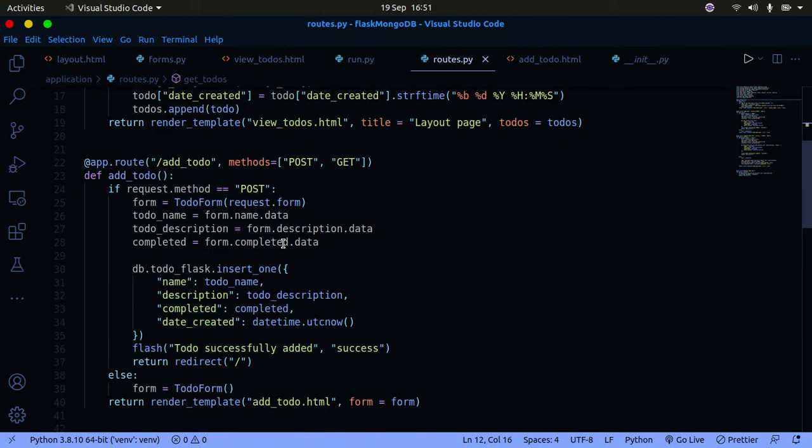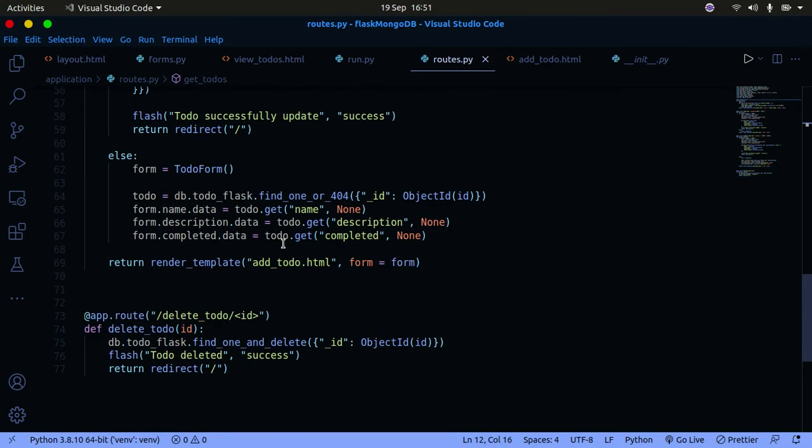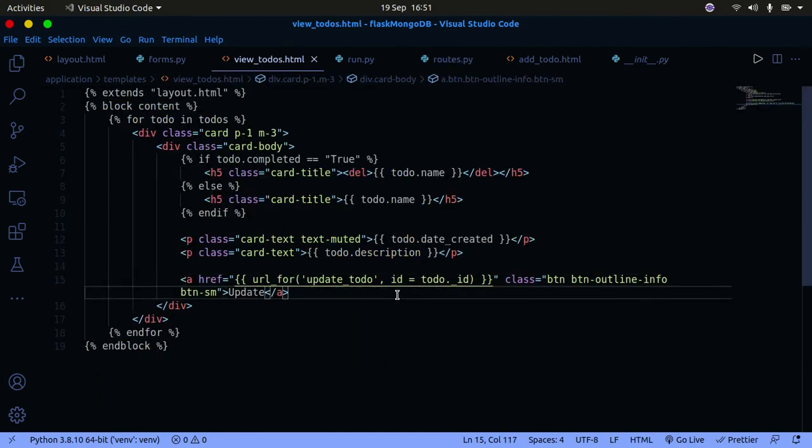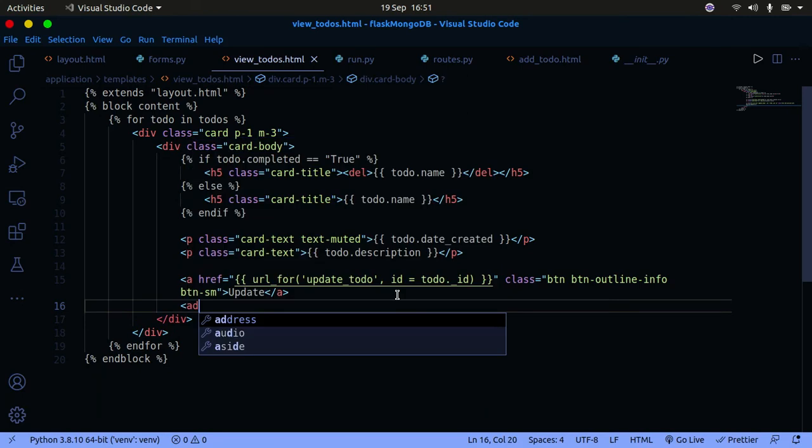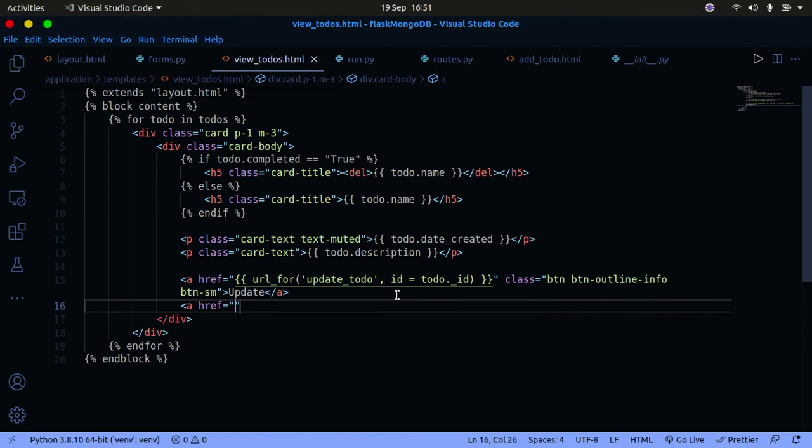Okay, so now that we have that done, we can go ahead and write the button to display the delete functionality. We're going to add it here. We're going to simply take an anchor tag, and then we're going to add an href, like the one up here. Sorry, it's going to be the URL_for, then you're going to pass in delete_todo, and then you're going to pass in the ID that we got, and then basically that's it.